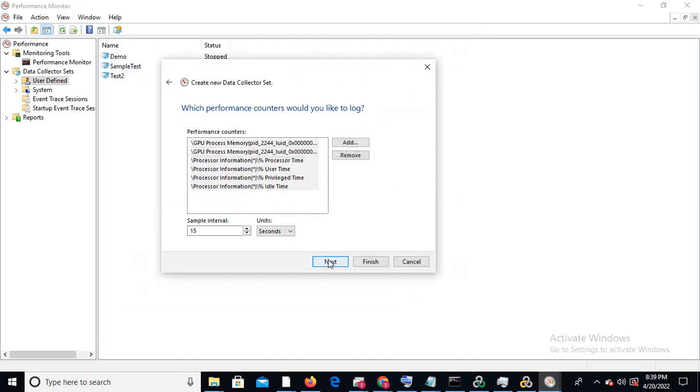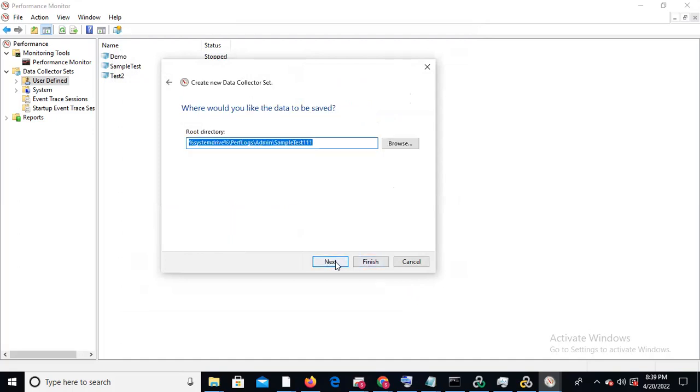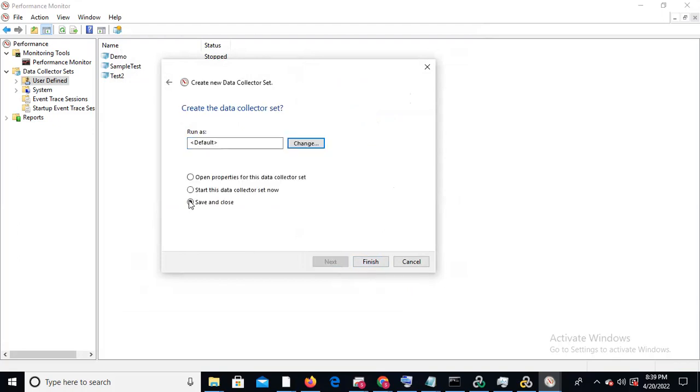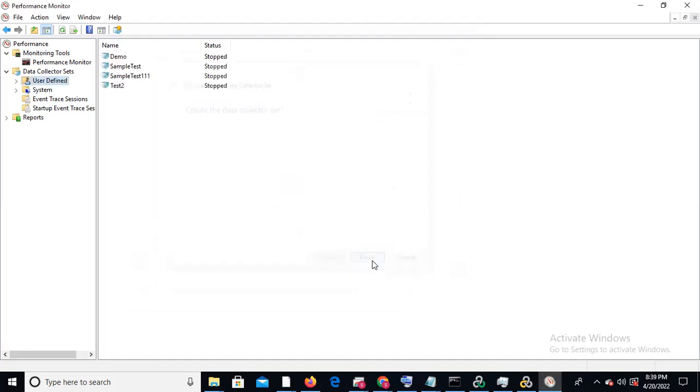After that, click on Next and click on Next. See, here it is asking for different options: open properties of this data collector set, start the data collector set now, or save and close. I'm clicking Save and Close, and Finish. See, I created this Sample Test 111.